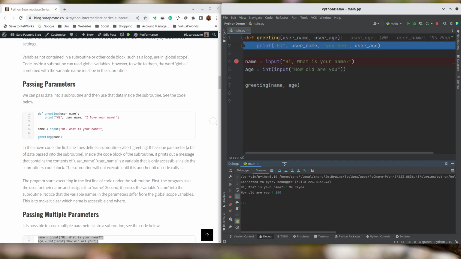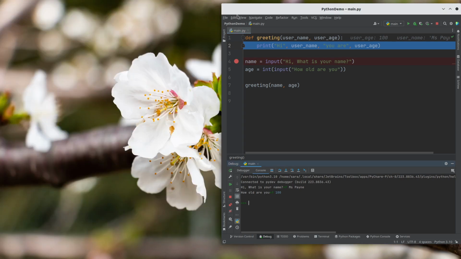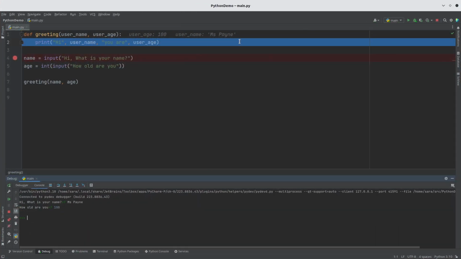So I've stepped into the function and we can see we've assigned, oh, maybe I need to zoom out. Actually, I can just maximize it again. We can see that user age has been set to 100 and username set to Ms. Payne. And then we're just going to run this print statement which combines them all as an output.